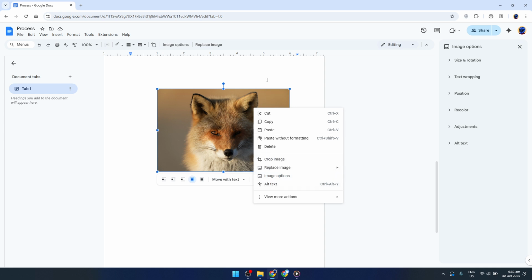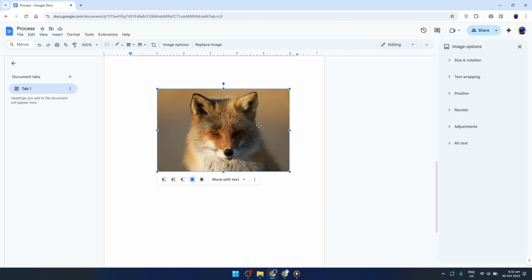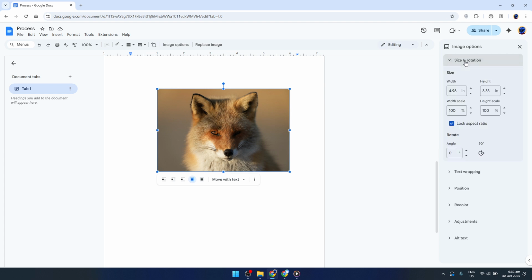Once you have the image options open, you'll want to locate the section titled Size and Rotation. In the sidebar that opens, expand the Size and Rotation section by clicking on it. This will reveal the options available to adjust your image's dimensions.